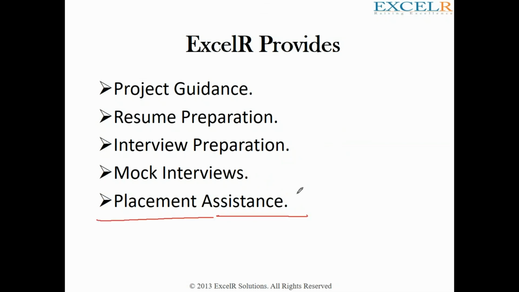And then placement assistance: whenever we have openings, they are posted on WhatsApp groups. Just check with Irshad or Ganesh regarding the openings.